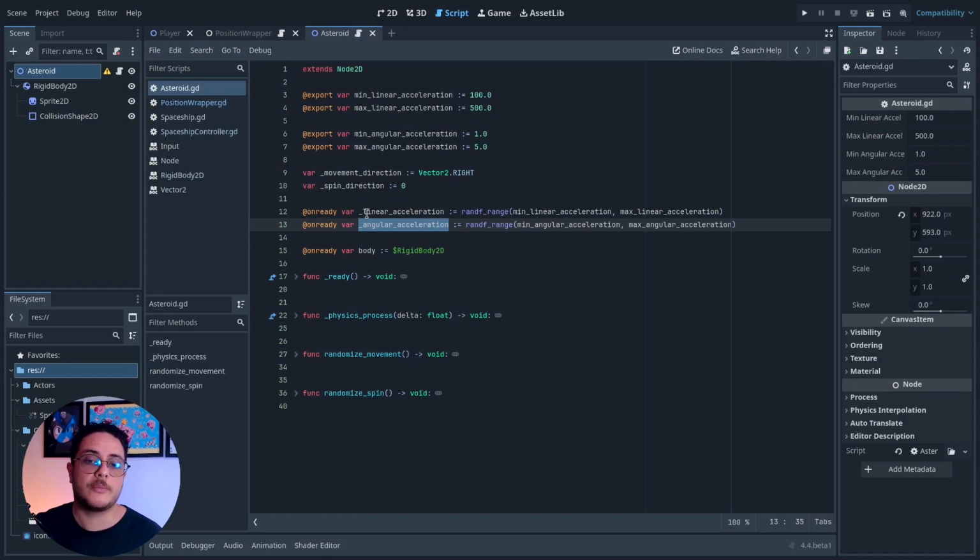But the movement direction, the spin direction, and the actual linear acceleration and angular acceleration are what we call private member variables. What private means is that outside classes are not supposed to have access to these properties. They are not supposed to mess around with the value of these properties. This is meant to be accessed and changed and mutated. Remember mutations from the previous video? This is meant to be mutated by the class itself and not by any other class. So this is what this private property means.